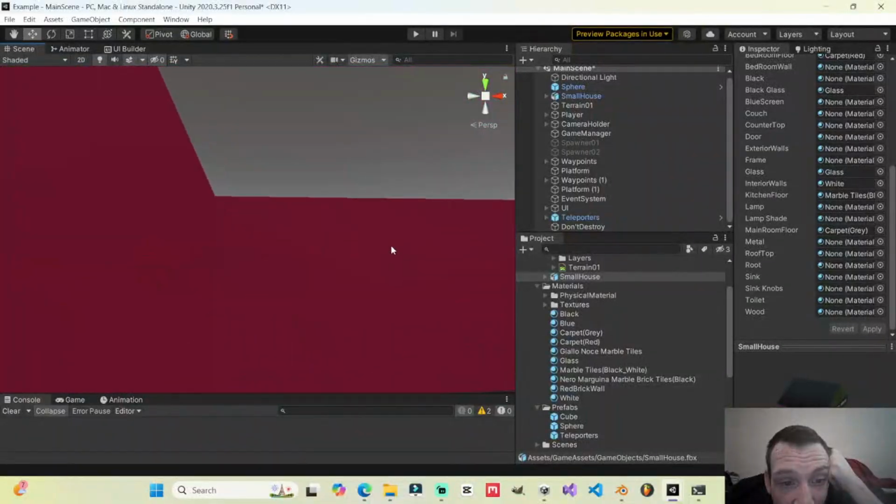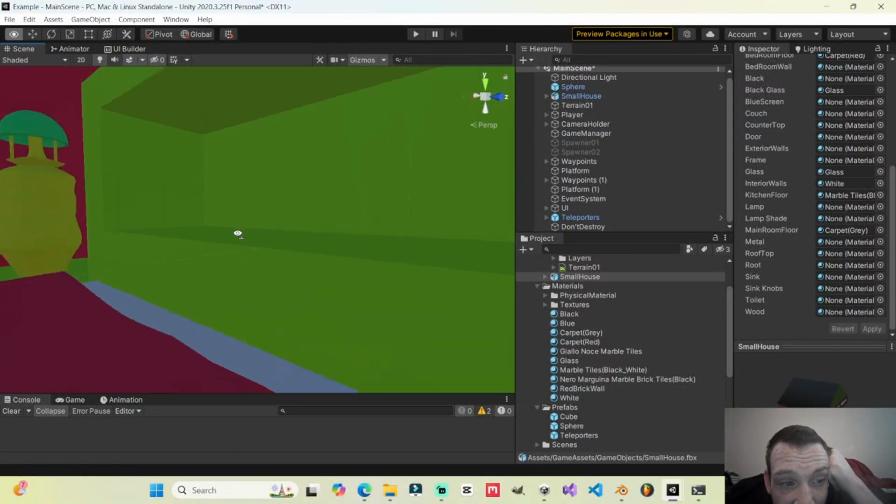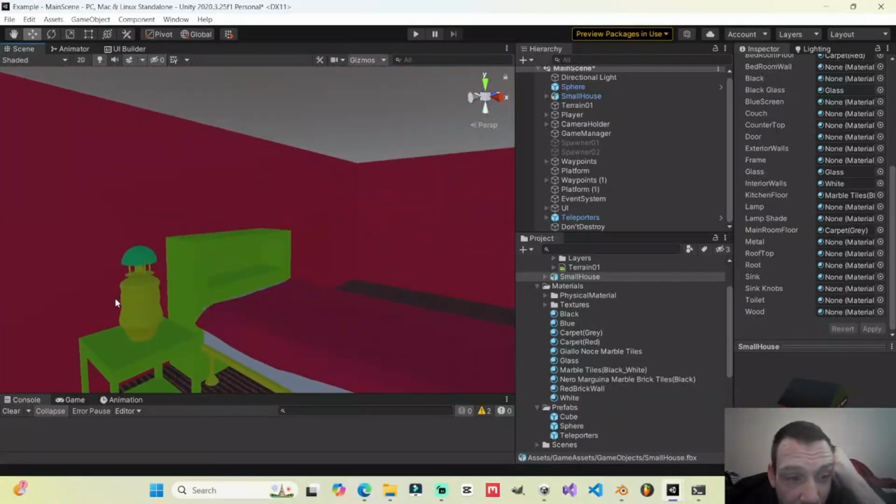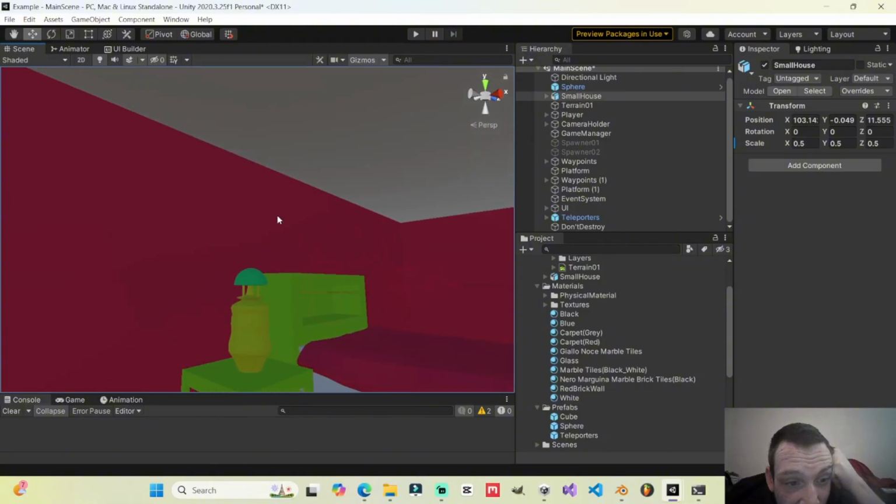God, I hate Blender's navigation. It sucks. I mean, this isn't Blender, this is Unity. What am I thinking? I forgot I was on Unity for a second there.